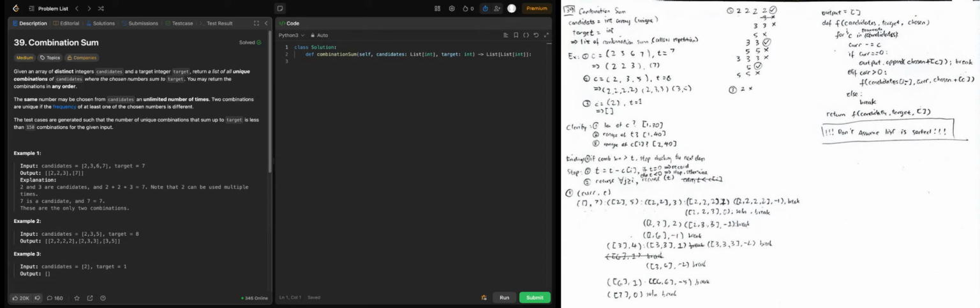Something very important is that I forgot to break here. Because if I found the solution, then I don't need to explore the next candidate in the current given list. Otherwise, if the current is still larger than 0, then I need to recurse it, try to find it. Hopefully in the next recursion I'm gonna find the solution.